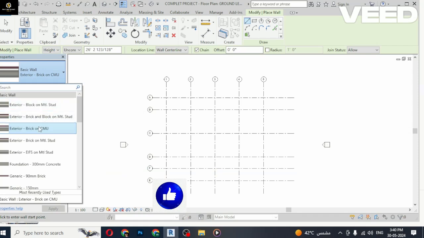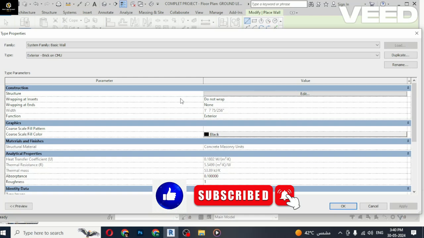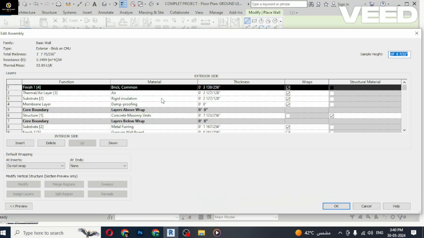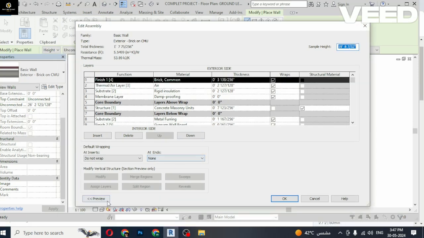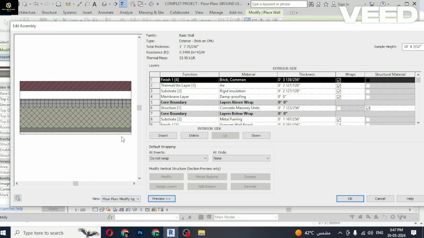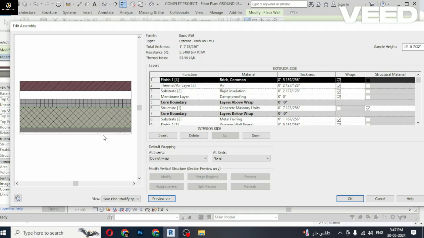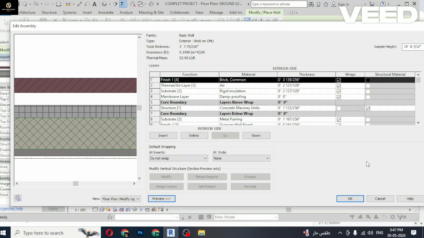If you select any basic wall family from here and go to Edit Type, you can find the Edit button in front of this parameter, Structure. If you click on this, you can see the thickness of any wall. You can see here each wall family or each wall type consists of different layers. And if you click on this preview, you can see these layers from inside to outside, from interior to exterior side. This one is this one and this one is this one.